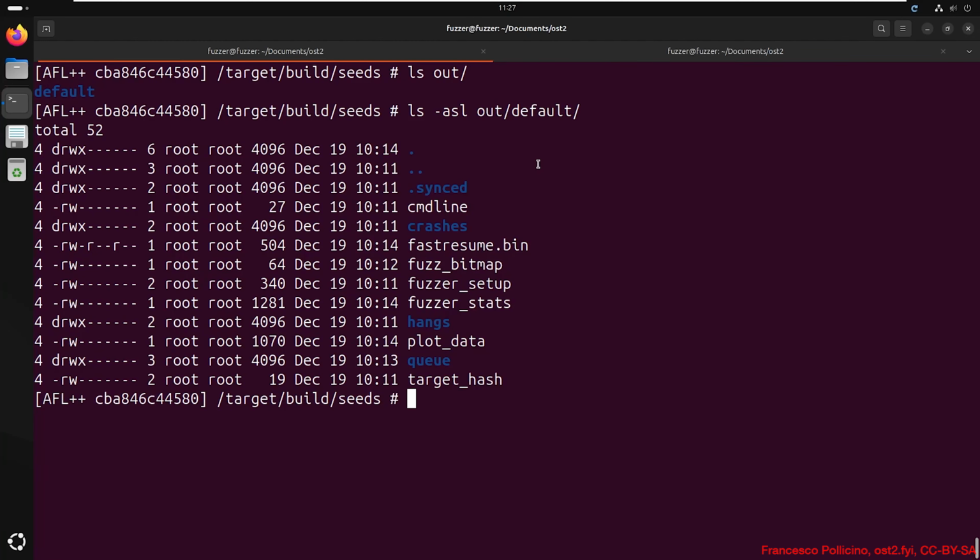Let's have a look at the output generated by AFL. Inside the output folder, we have the default folder, and inside the default folder, the two most important directories are the crashes and hangs. The other files contain info like the fuzzing setup and logs.